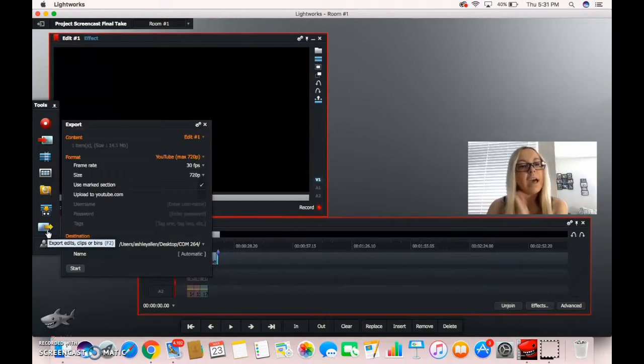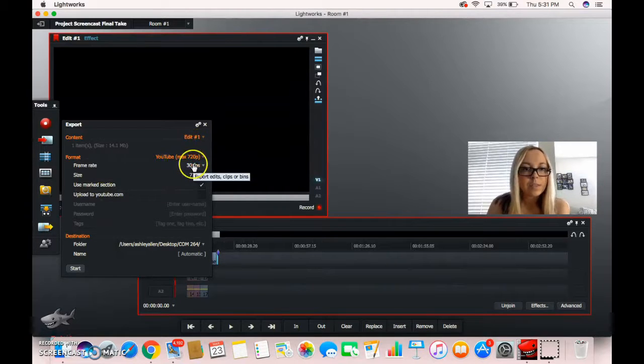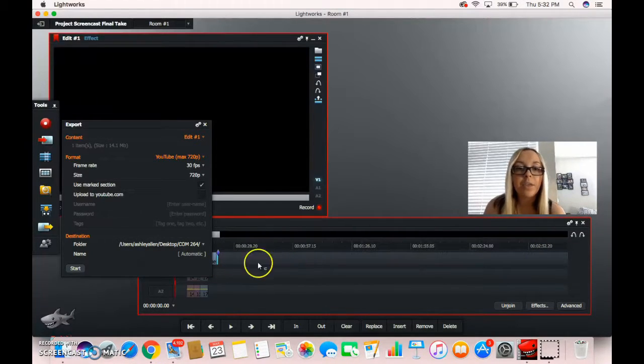We go ahead to export, and I don't want to export this because it'll just take too much time and there's no need for it. But let's see, frame ratio. Always make sure that this little box right here is checked. Use marked section, because if you don't check that, you'll just have all this right here of just blank nothing. So that's why we added the in point and the out point right there. So make sure that's checked. And you would just hit start and you're good to go.